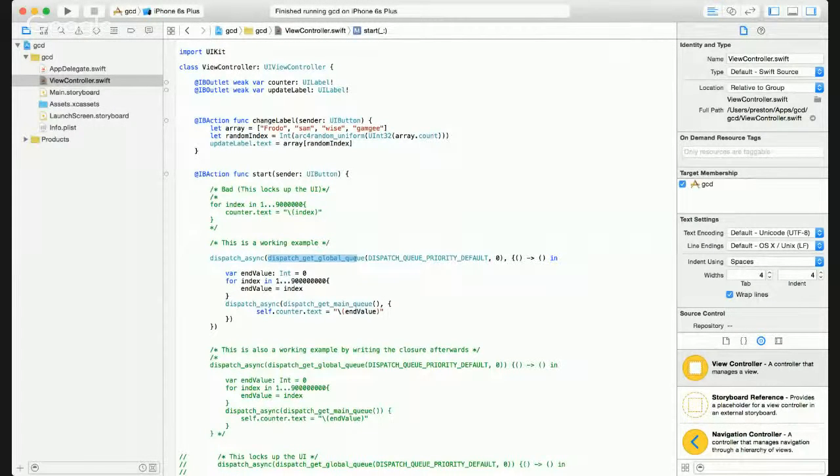There are different queues. There's a global queue and there's the main queue. The main queue is the UI thread. So anything that happens in the UI, you want to do in the main queue. Otherwise, you want to do it in the global queue. And this will happen in the background, okay?